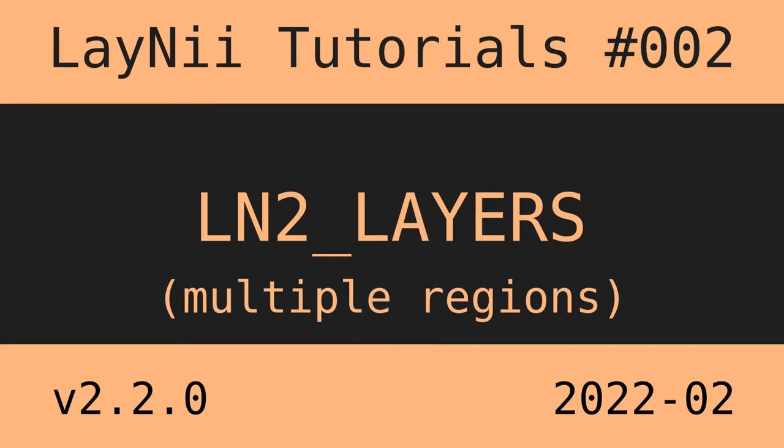Did you know that LayNii can compute layers in multiple regions? Today, I'm going to show you maybe a hidden feature of LayNii that we use a lot of the time.